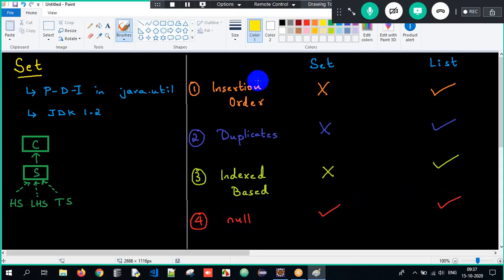There's one common question they'll ask in an interview: can I make use of the get method on Set? Your answer is a big no. Why? Common sense, sir. The get method is used to get an object based on the index position. Since Set is not index based, how will you get the data? We cannot use the get method with Set, because the job of the get method is to get an object based on the index position.